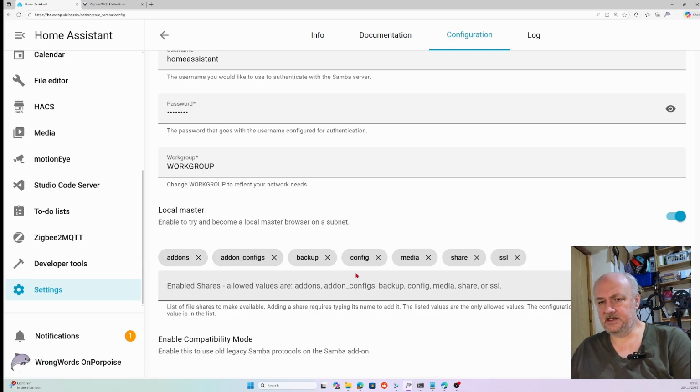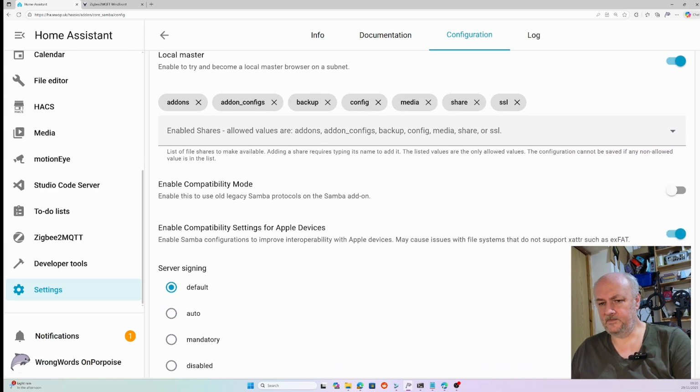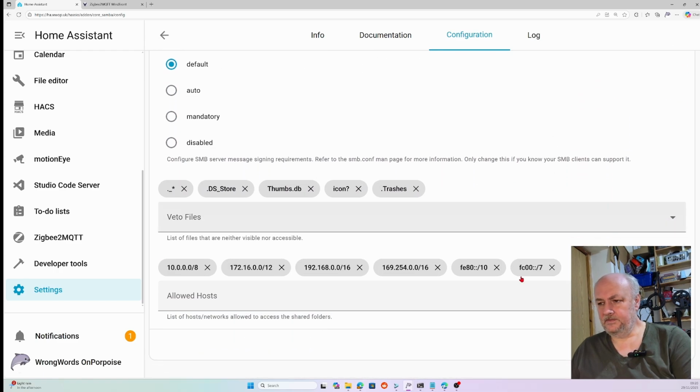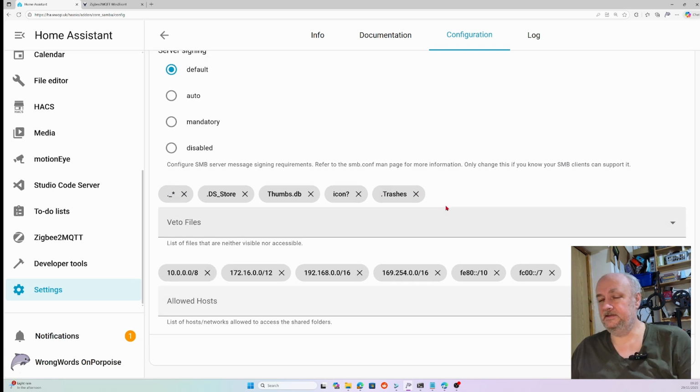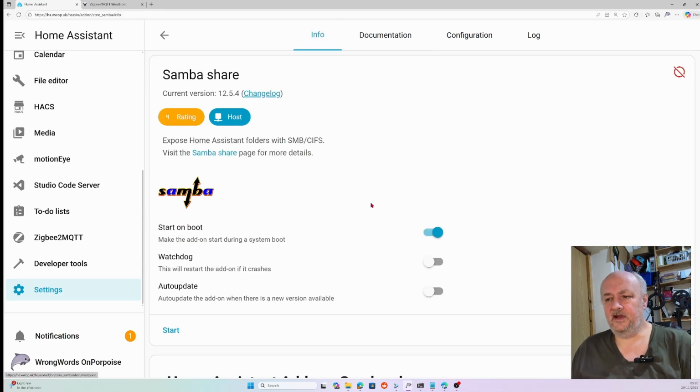So all these shares are going to be kind of enabled automatically. So we could pick allowed hosts. You could pick areas that you're only allowed to go from. I'm just going to pick save. And then I'm going to go to info. I'm going to switch on watchdog and auto update and click start.